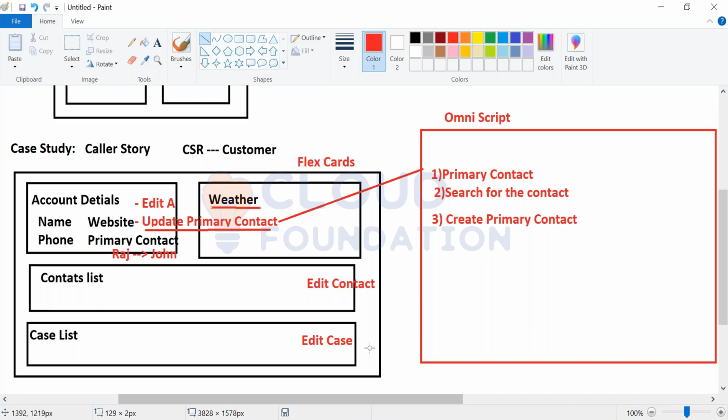So we will see how we create the 360-degree view, how we create multiple Omni scripts, a total of 4 Omni scripts, and how we use the data tools to get the data, send the data, modify and create. So that is our caller story. This is our project, what we are going to implement.